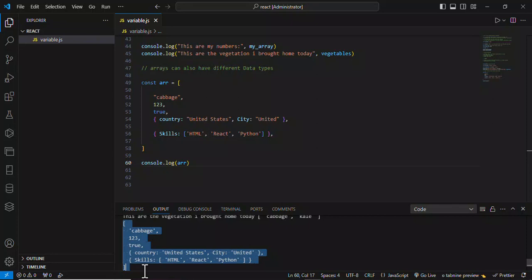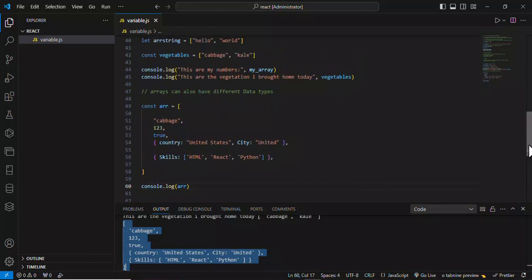Now there's another question that may arise on how we are going to access these array items, especially if I want to access only one value. Like inside this array, I want to access this cabbage only. I want to print this cabbage output only. I don't want to output all this content here. I just want to output one, which is the cabbage part. So how are we going to do this?